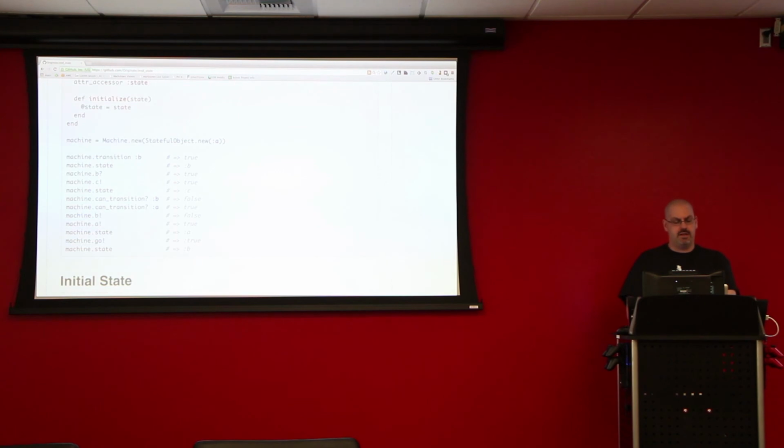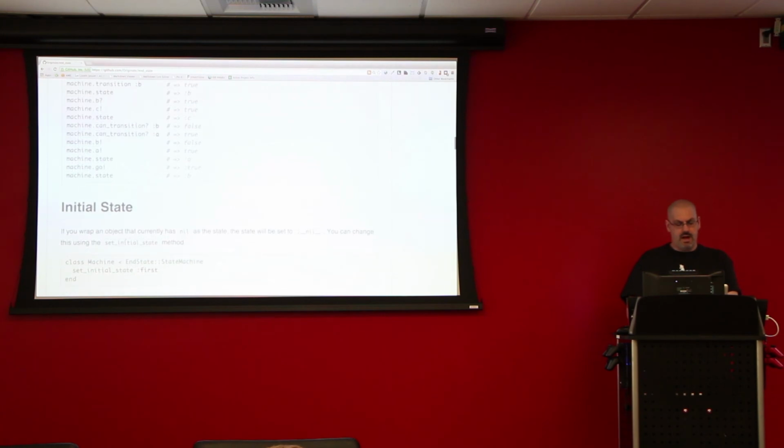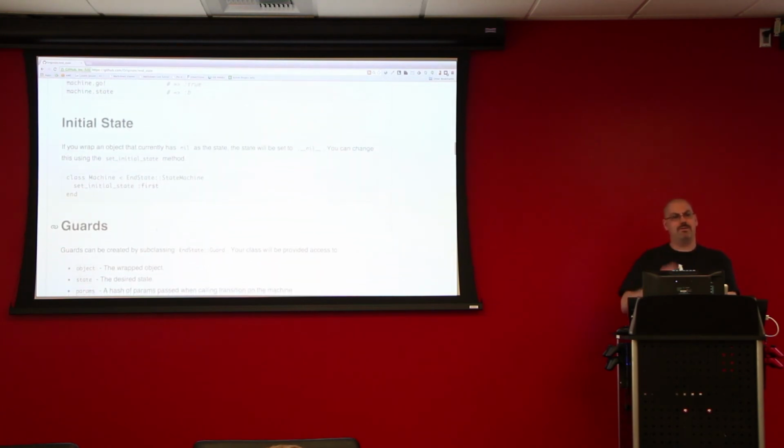You get a transition method. You can also find out what state it's in. You can ask it if it's in a specific state. You can use a bang on a state to transition to that state, or at least attempt to. And you'll get a true or false as to whether it did transition. You can now, as of today, Russ, set an initial state.